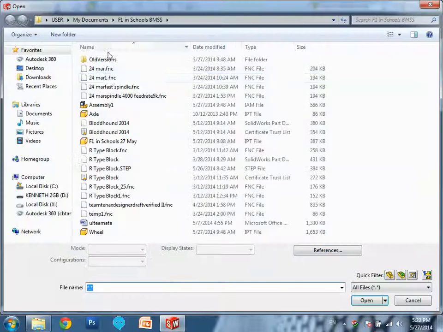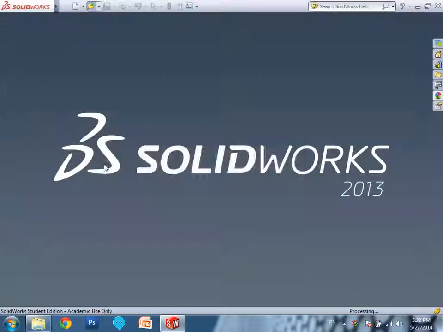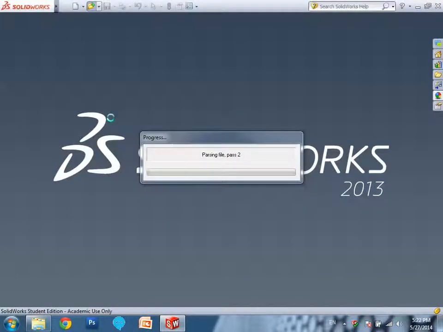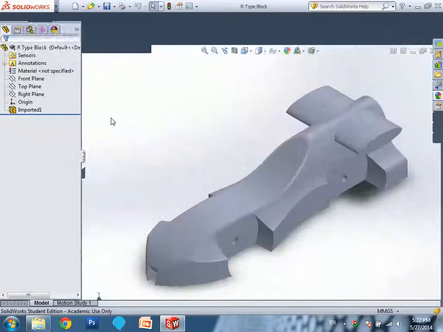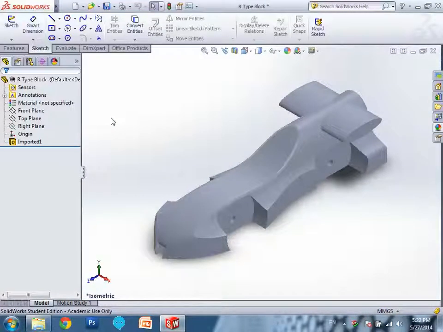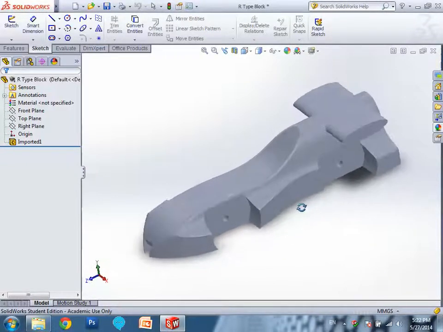Open up the step file. Sorry, I opened another stat file. Anyway, if you open a stat file, it's somewhere there. Now this stat file, this is a SolidWorks program.